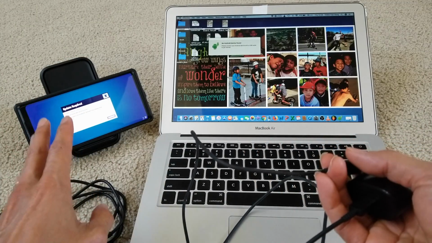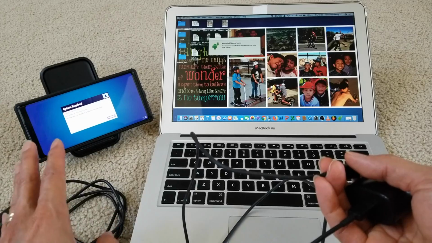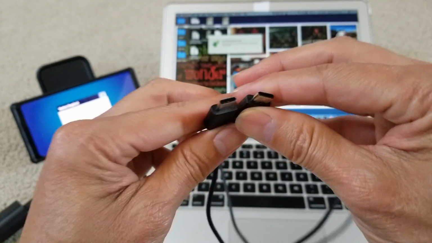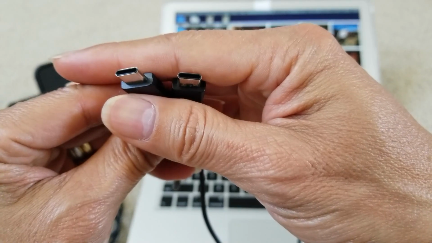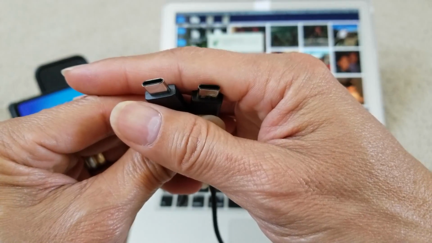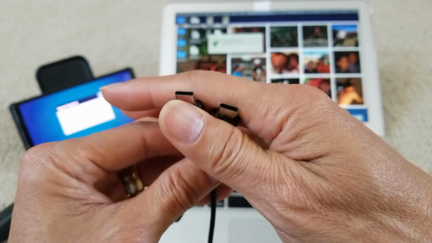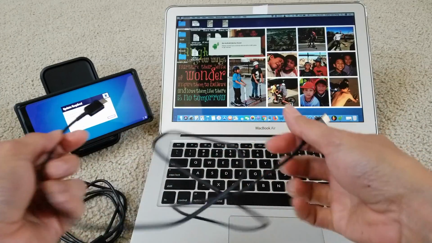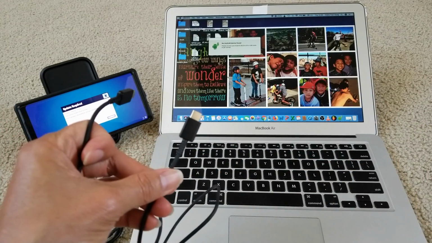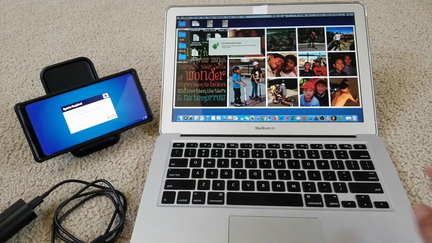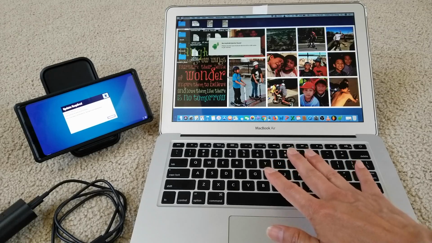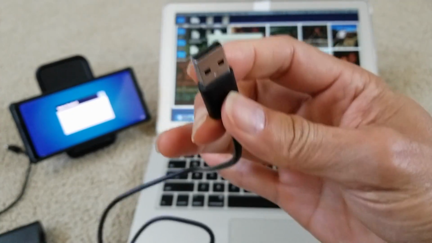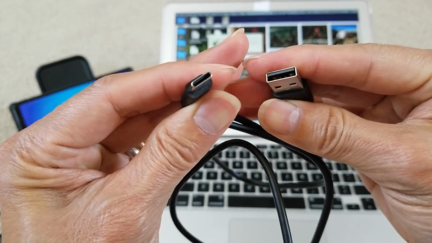So the original Samsung Note 10, Note 10 Plus, or the Note 10 Plus 5G, it comes with this adapter. This is a Type-C to Type-C. So if you have a newer MacBook Pro or any other newer PC that uses Type-C, you're just going to connect your phone Type-C to your newer MacBook Air or MacBook Mini or MacBook Pro, okay? Since this older MacBook Air does not have a Type-C connector, I'm going to use a regular USB to Type-C adapter or the cable.